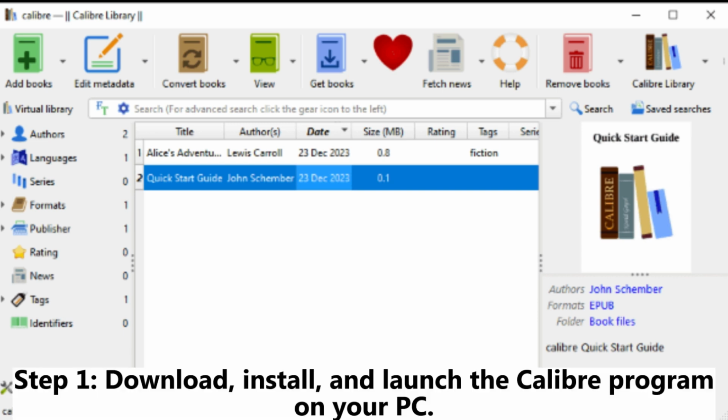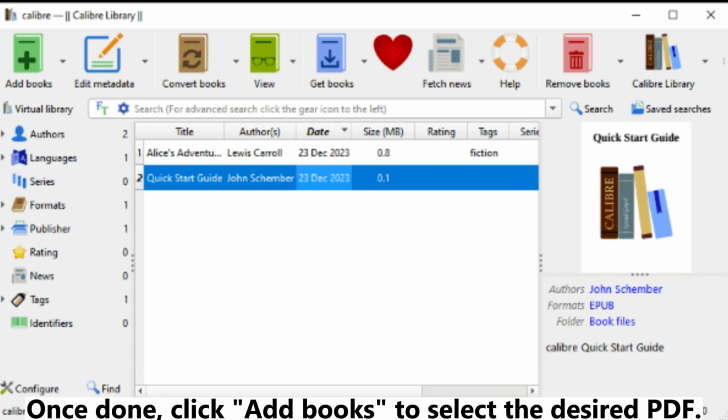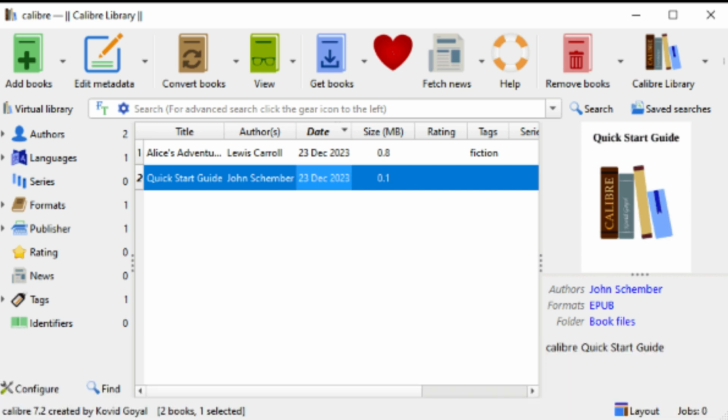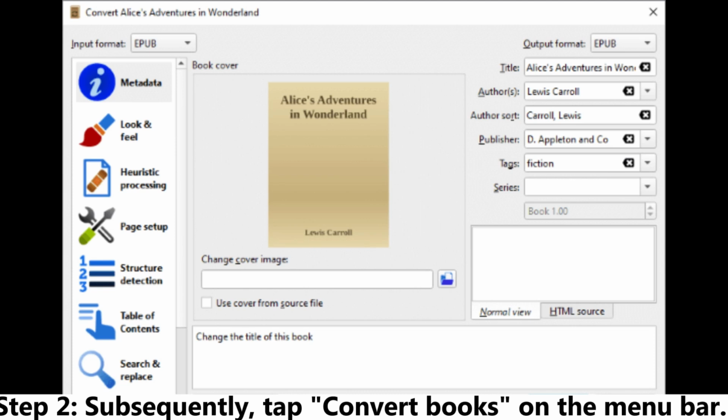Step 1. Download, install, and launch the Calibre program on your PC. Once done, click Add Books to select the desired PDF. Another, more convenient way is to drag and drop the document to the software directly, which can add your PDF quickly.